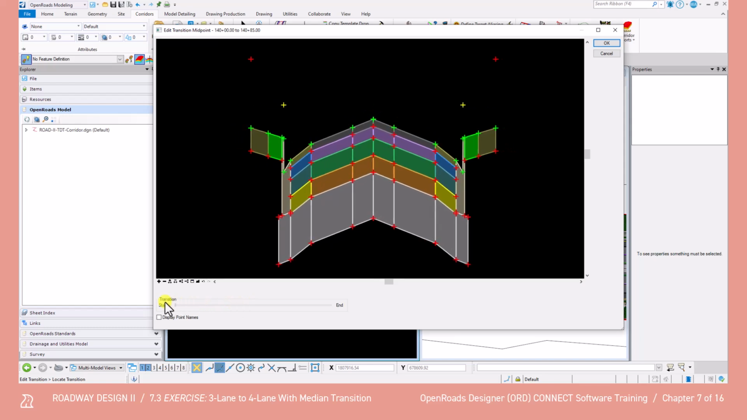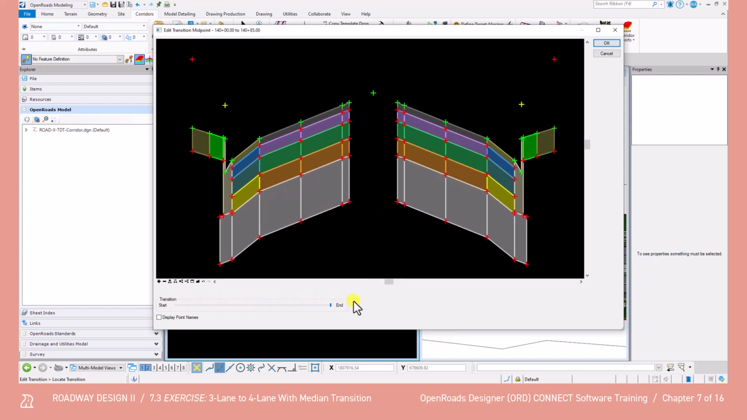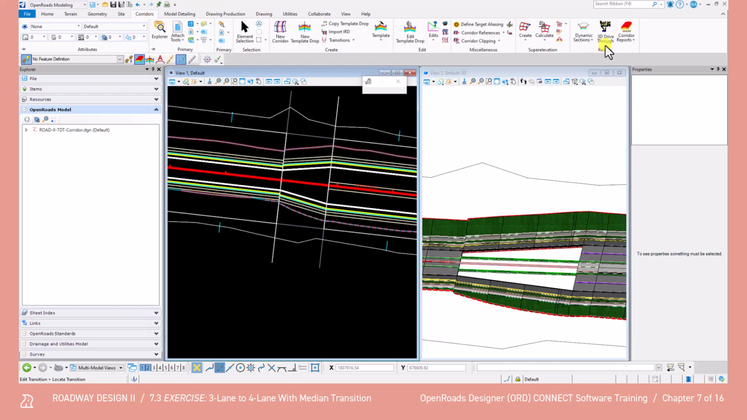Now that all the points are unconstrained, move the slider from start to end and the template should adjust to create a median and the second lane in each direction. So go ahead and click OK, and the 2D and 3D models will update to fill in the lanes and align the curb and sidewalk.